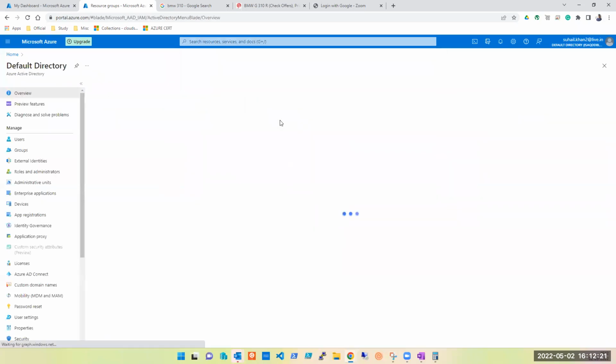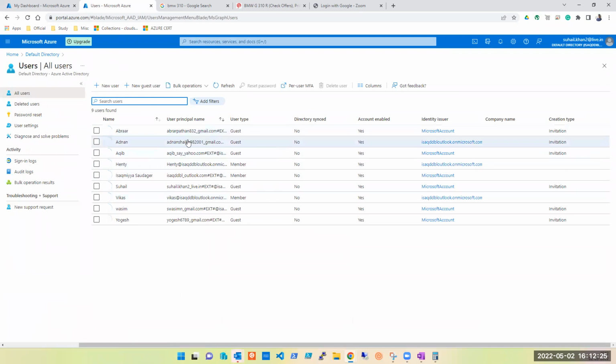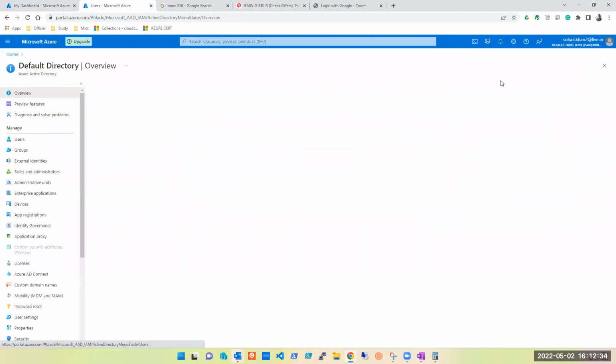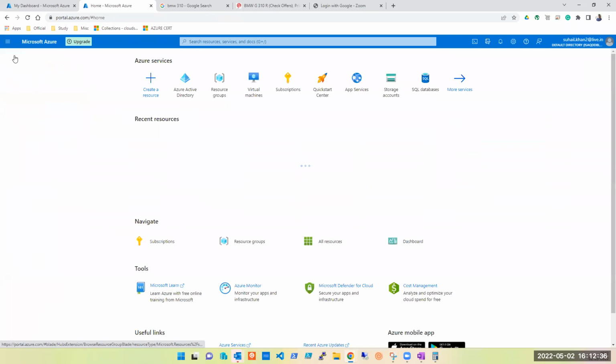Try creating a new user. Try to log in with that user. Maybe try deleting some user. What's the maximum you can do? You can delete someone here, nothing more than that. Right? So there's nothing which you can break. There is nothing that will cause a big blunder. So do not hesitate. Log in to this portal.